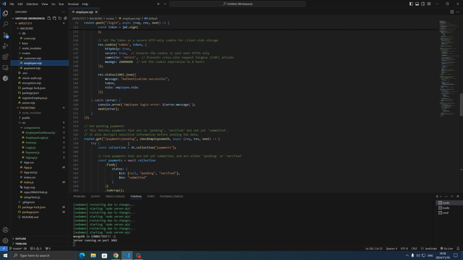And then here you can see that here's the pending. This is the get method because we're going to be viewing the payments that are available for the employee to see that all the customers have made. They'll just be able to see it in the dashboard page, which we'll see later.